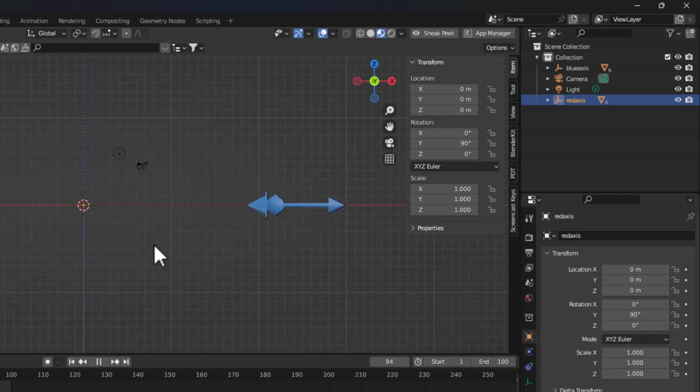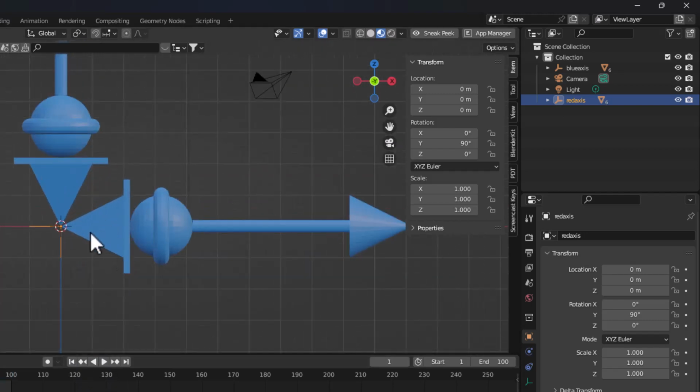I just created an empty, I parented it, and when I duplicated it and rotated it, now it is running along a different axis. So, now I will stop the playback. I will come to frame 1. Only thing is I have to change this material.